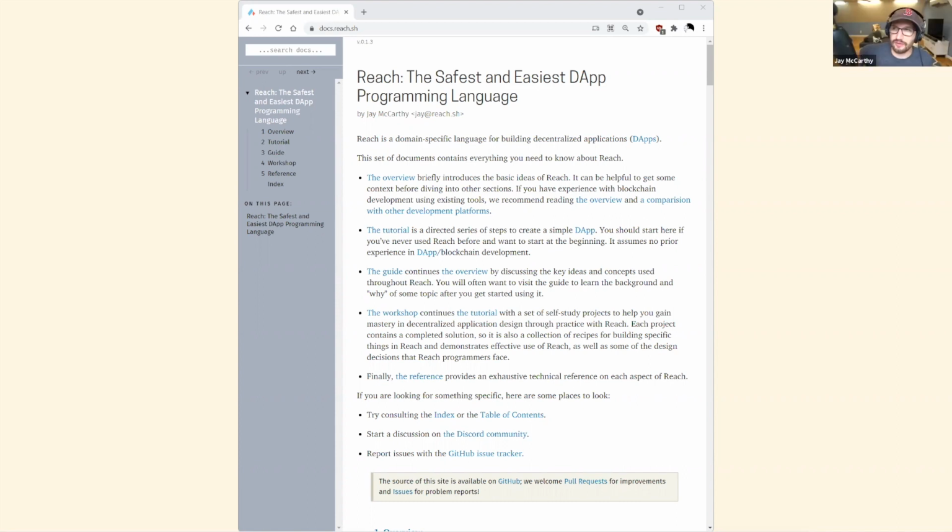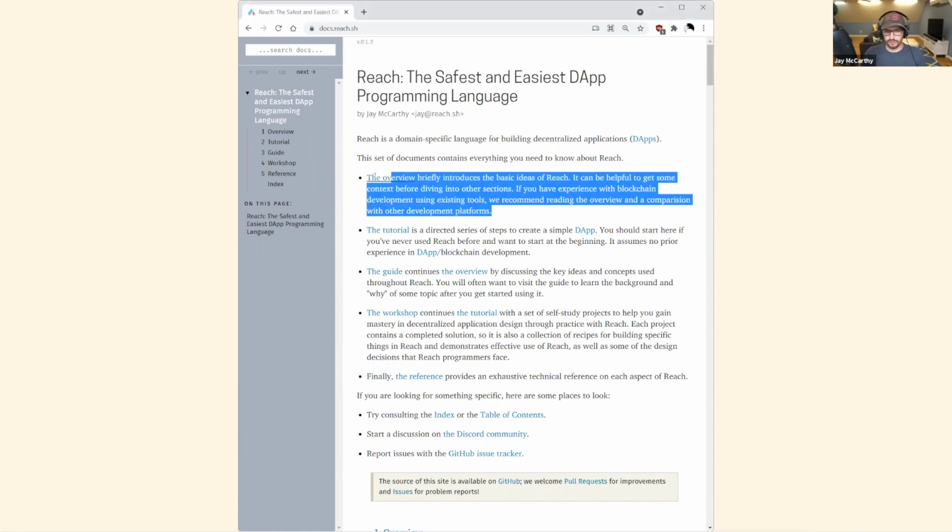Hey, howdy everyone. As was mentioned, I'll talk a little bit about getting started with Reach. To get started, first you want to go to docs.reach.sh. I've posted that in the chat, and that link will be included wherever you found this. The overview explains the ideas behind Reach. If you have only a few minutes to read about Reach, you want to check that out.